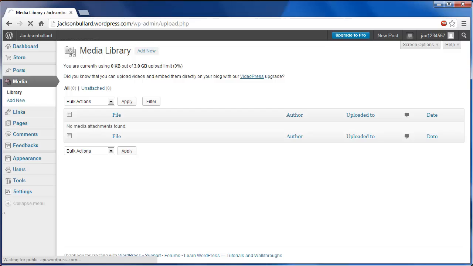Here you can choose the different media that you can put within your video. You can go to your library and get a picture, or a video, or sound, anything like that. You can add new media.